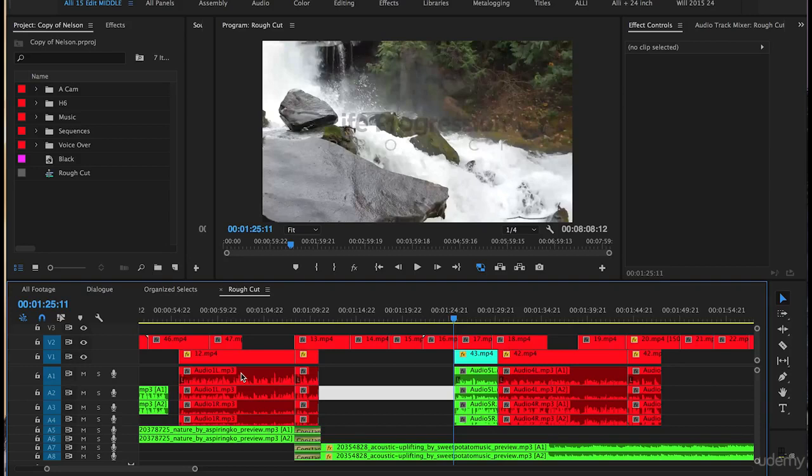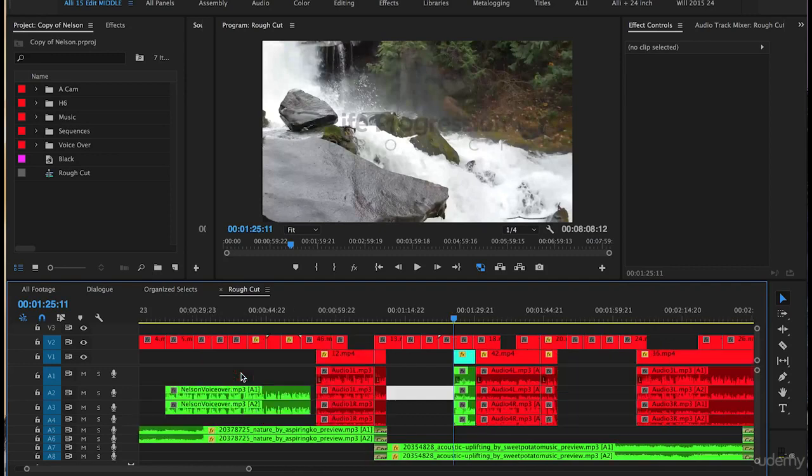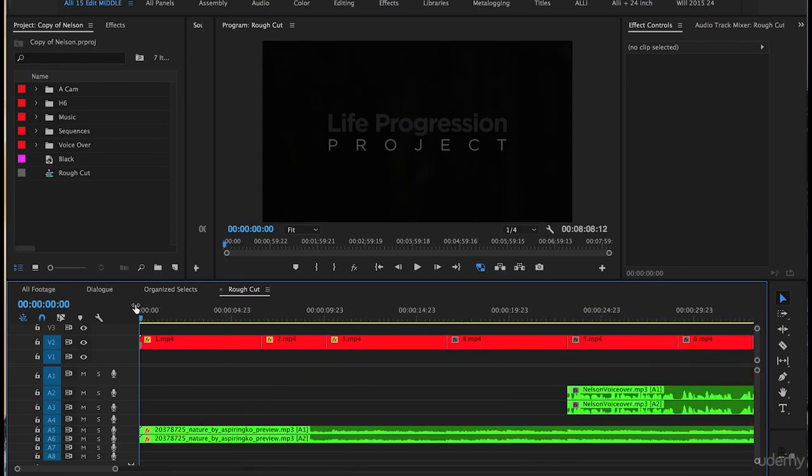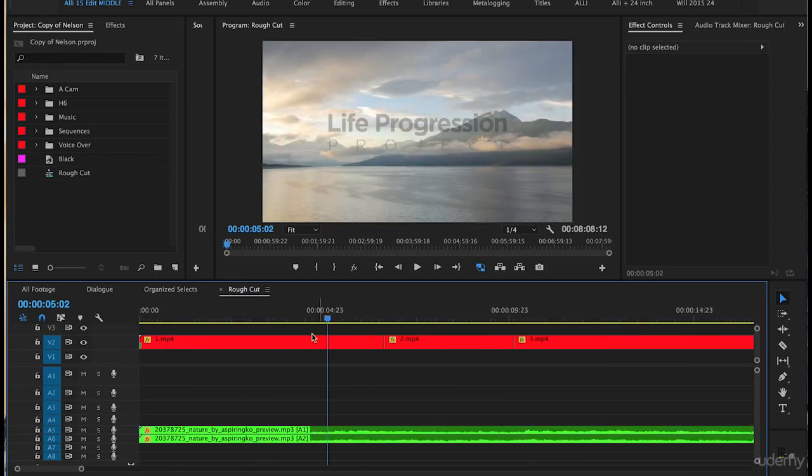Okay, so in this lesson, we're going to be color correcting clips. So let's push our minus key on the keyboard to zoom out. We'll bring the cursor to the very beginning, the first clip here. Let's actually go midway through this clip.